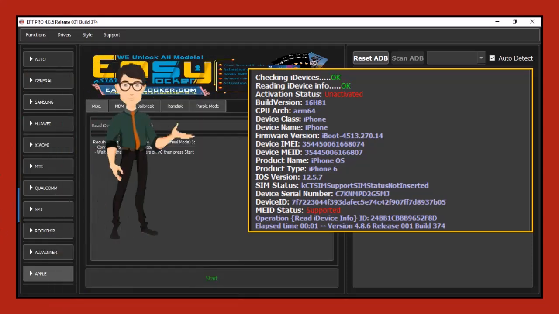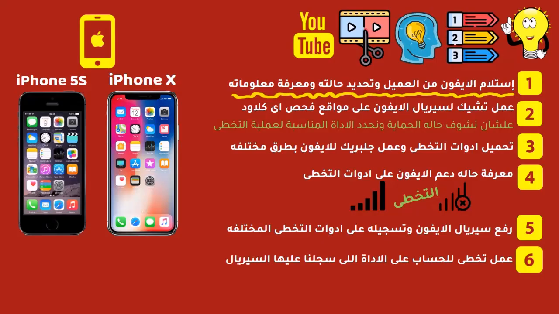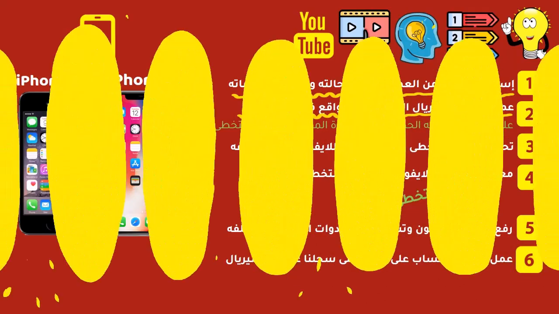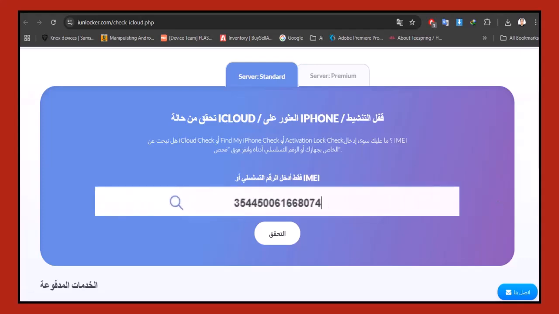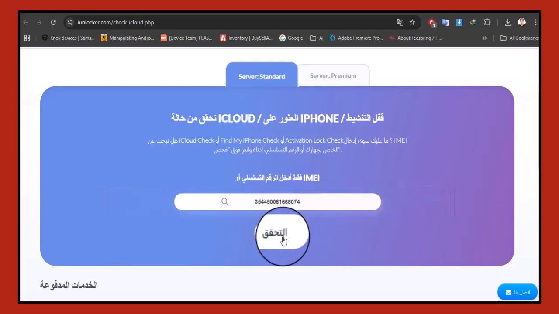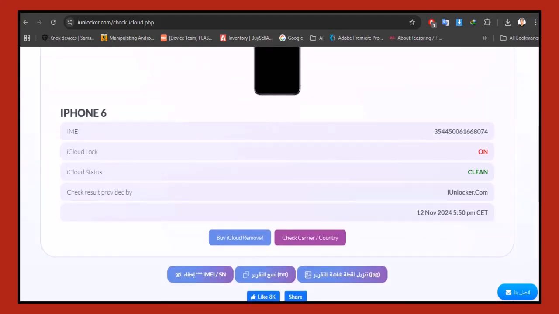Okay, we have determined the state of the iPhone that is with us, and we also knew its most important information, so we ended the first stage of the second step. Now we will check the iPhone on the examination sites. And when we go to the site, we will enter the serial in the box that is before us, and then we will click on verification so that the site shows us the exam information.